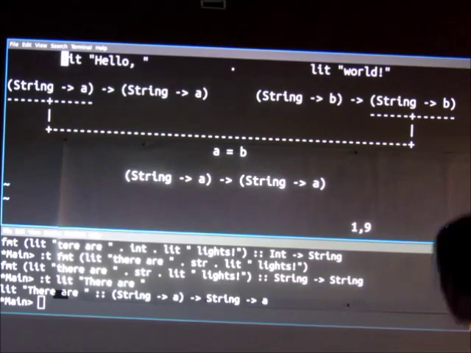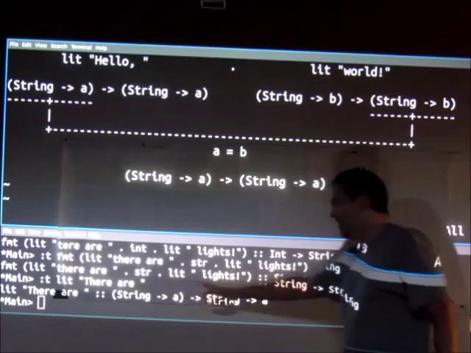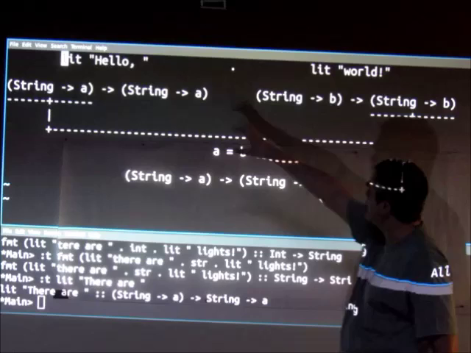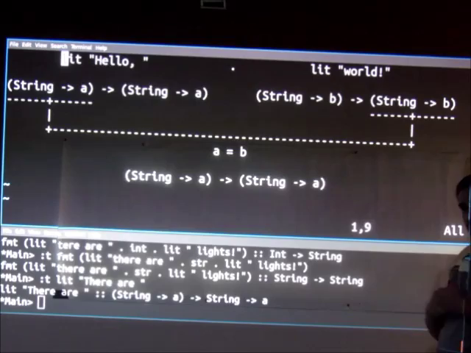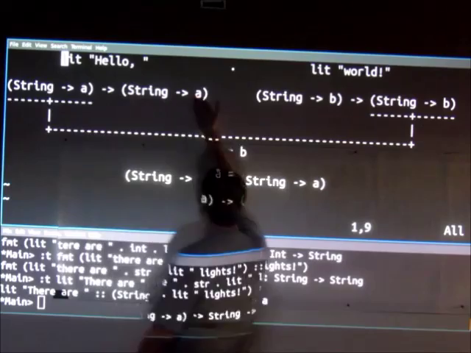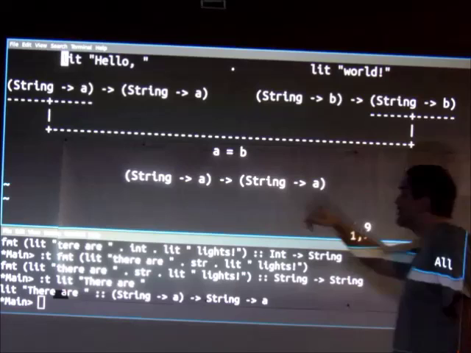Okay. So at the top here, we have a sample of these kinds of expressions that we end up with by putting these things together with dots. Lit hello, one literal string, dot lit world, another literal string. So here's what the type checker does when it's looking at this. It says, okay, lit hello, apparently, is of type string A to string A. So great, string A to string A. Put parentheses around here because that's how it groups and it'll look nicer in a second.